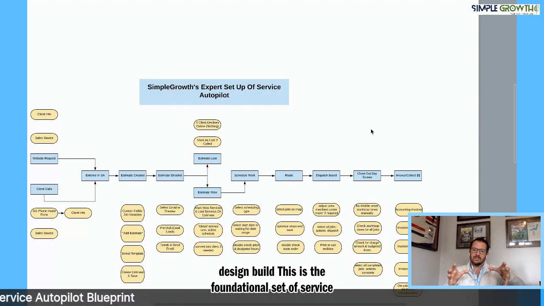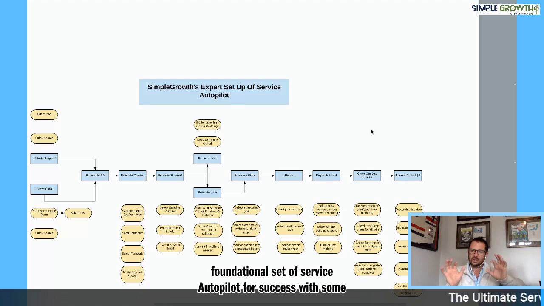This is the foundational setup of Service Autopilot for success, with some minor tweaks based on your industry.